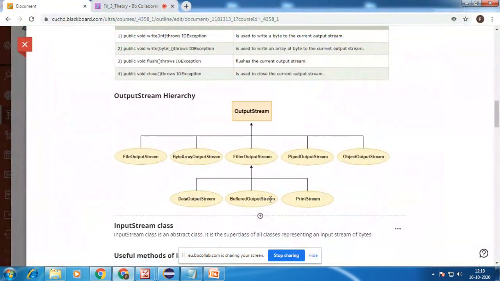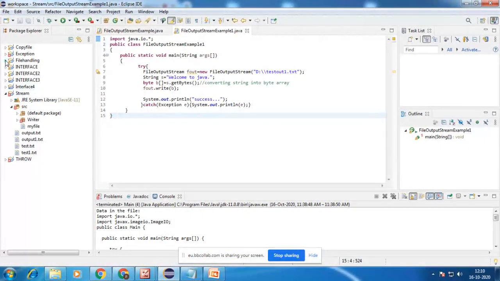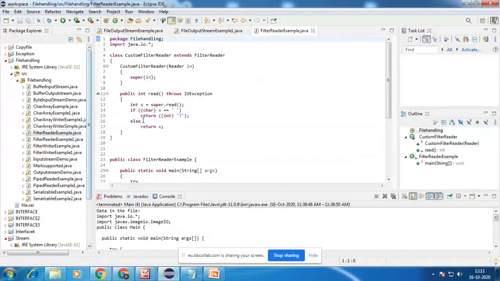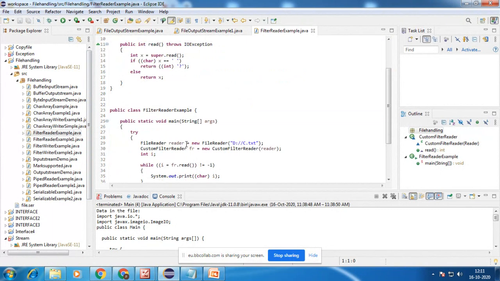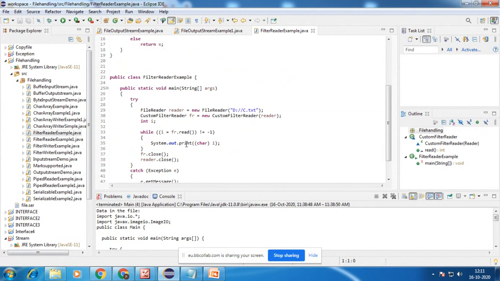I'm telling this because we have discussed the buffered output stream, data output stream and print stream, and we use these things in our code on a regular basis. Whatever we use that comes under the filter output stream itself. I think I have code for filter reader and filter writer, and it will be used with the things you already know, like the reader, where we have used the buffered reader.